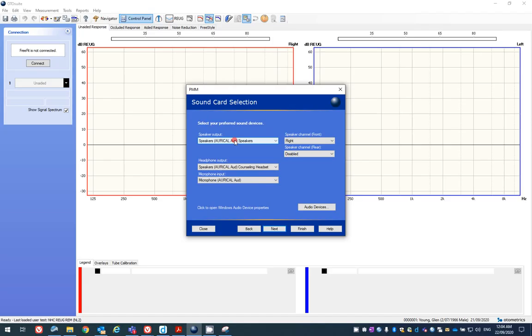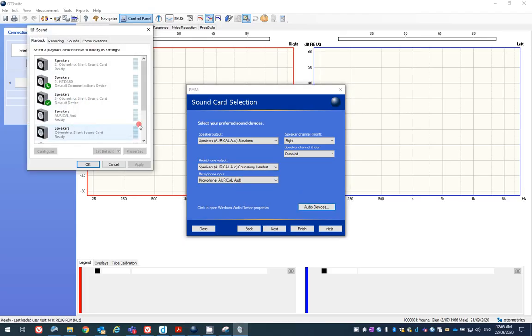While we're looking at these settings, we look at the speaker output. We've got speakers, Aurical Aud speakers selected. Headphone output needs to be set to speakers, Aurical Aud cancelling headset. The microphone input needs to be microphone, Aurical Aud. If we look at our audio devices, it's important to check in here as well.